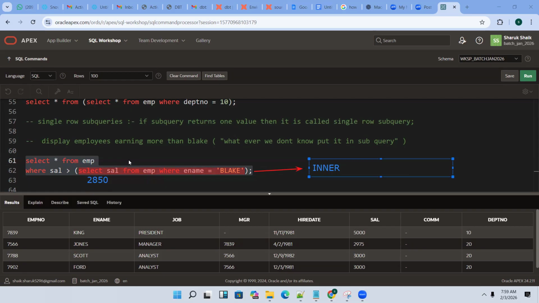I'm asking all others. It's simple, guys. This is the fundamental idea. When I was learning also, with the help of this logic only, I built subqueries. Whatever I don't know now. Display employees earning more than Blake. If I want to display employees, what is the query? Select star from EMP, based on the earning, where salary should be greater than. But I don't know what Blake's salary is, right? Whatever things I don't know, I will keep in the subquery part.